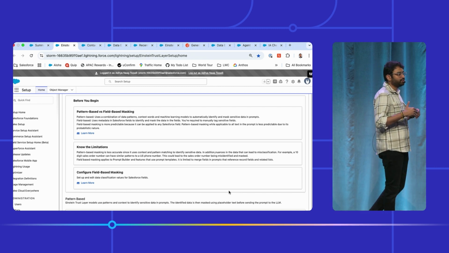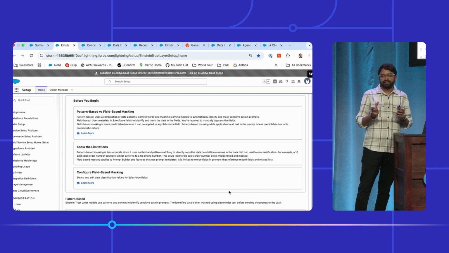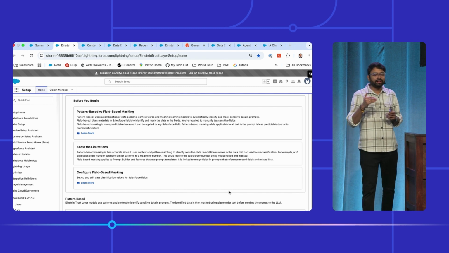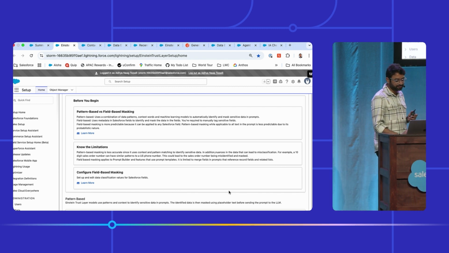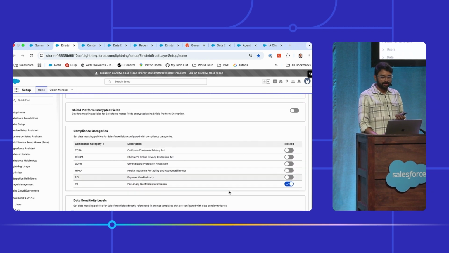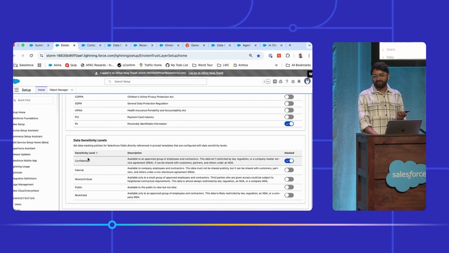But let's say you have your own custom fields that contain sensitive data that might not necessarily be in the format that we expect. So you can choose that the data in these fields has to be masked. That's where field-based masking comes into the picture. And you can choose what kinds of fields are masked. For example, any field with the compliance category PII should be masked, or with certain data sensitivity levels, and so on. But what are these compliance categories and data sensitivity levels?